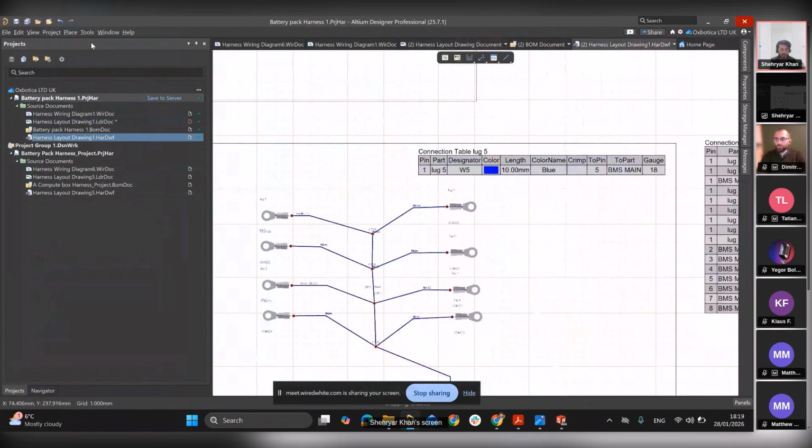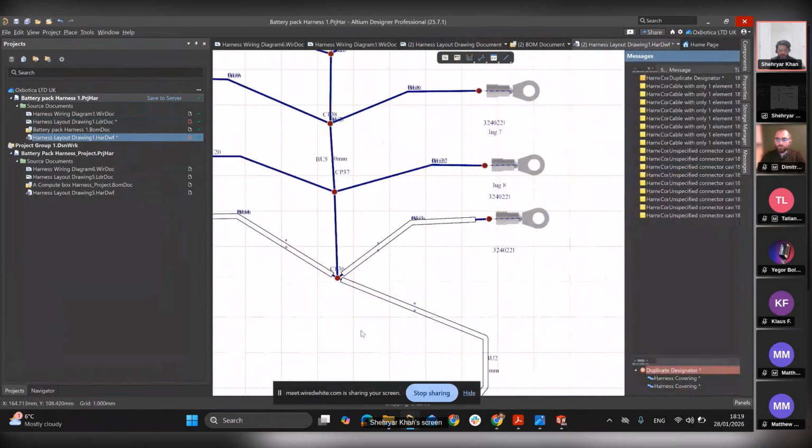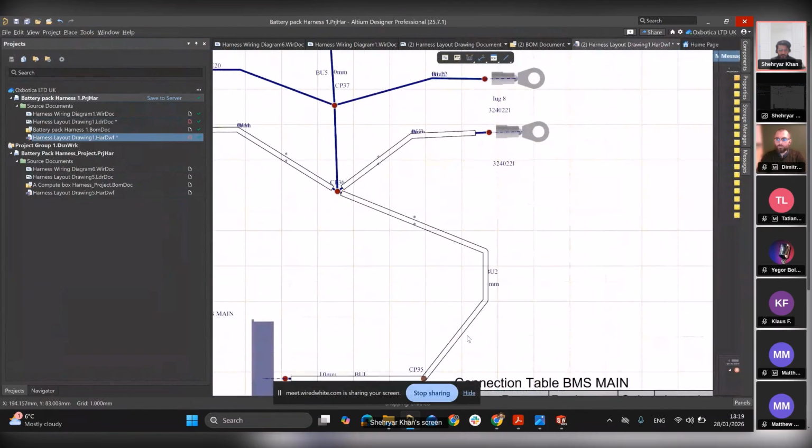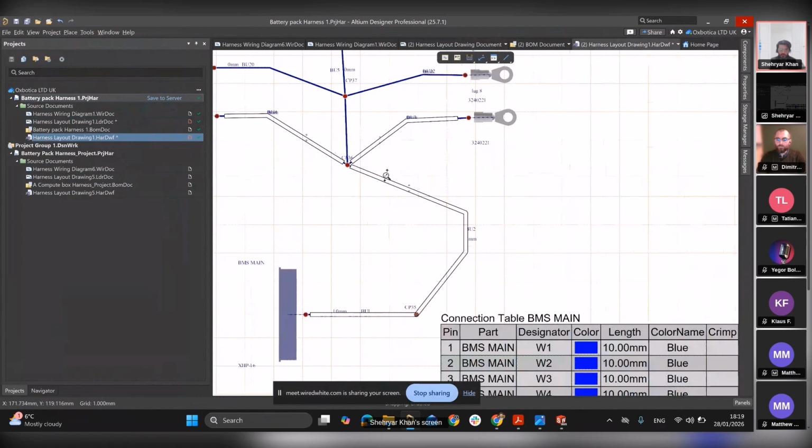I'll just import changes from my layout. Here we go. The cover is now appearing here, and the manufacturer can see that it's covered, and that's how it works.